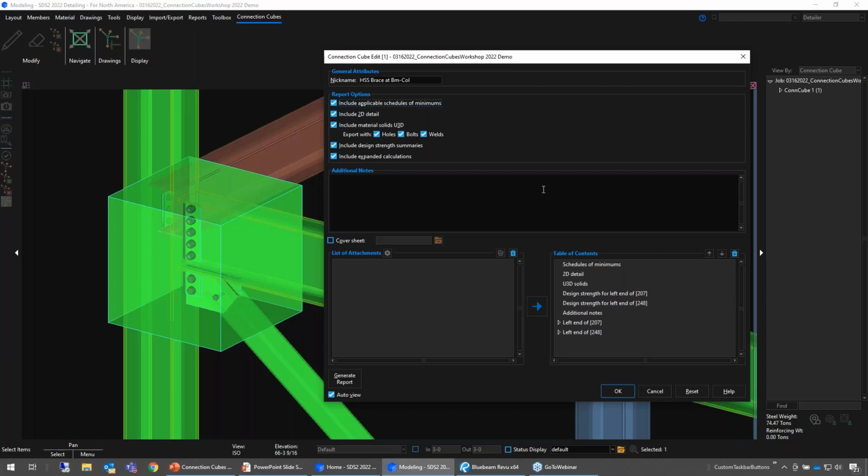So already leaning on software and seeing this availability in SDS2 makes me smack my head and wish that I had this capability when I was designing some of these structures as well, because it would have saved me weeks worth of time, honestly.